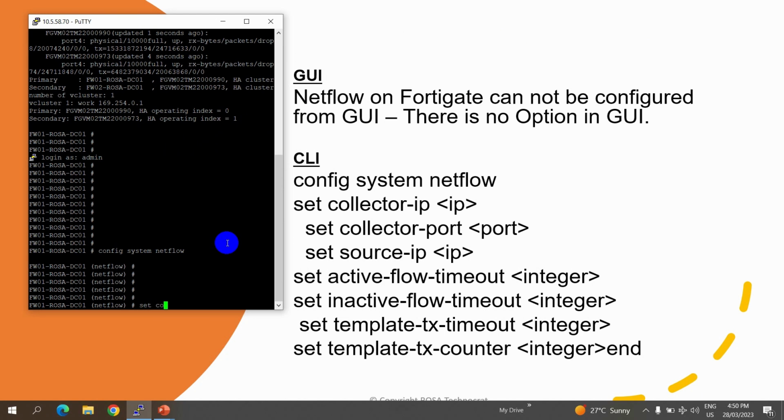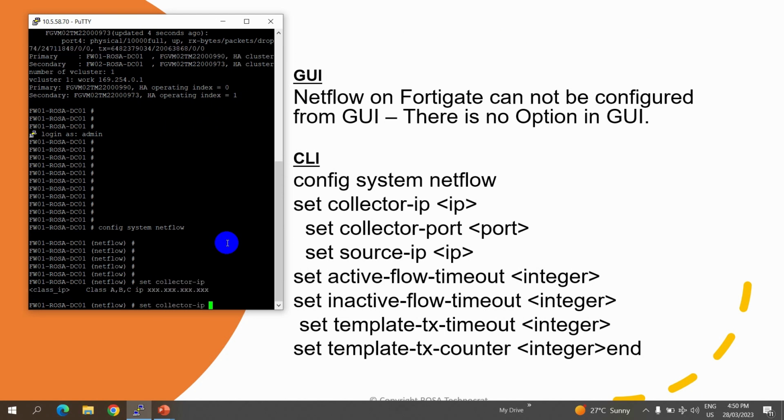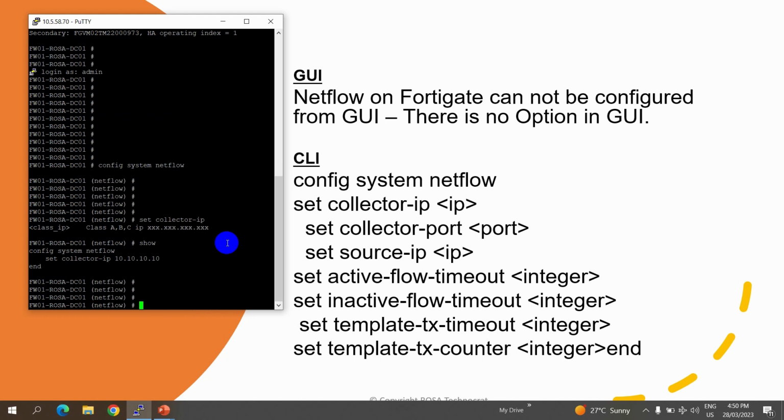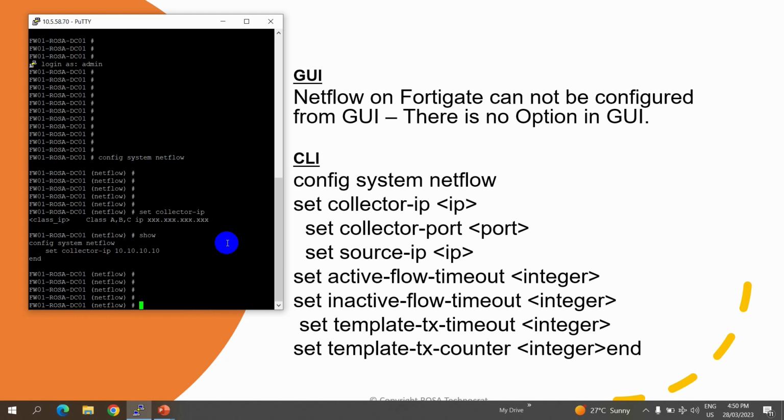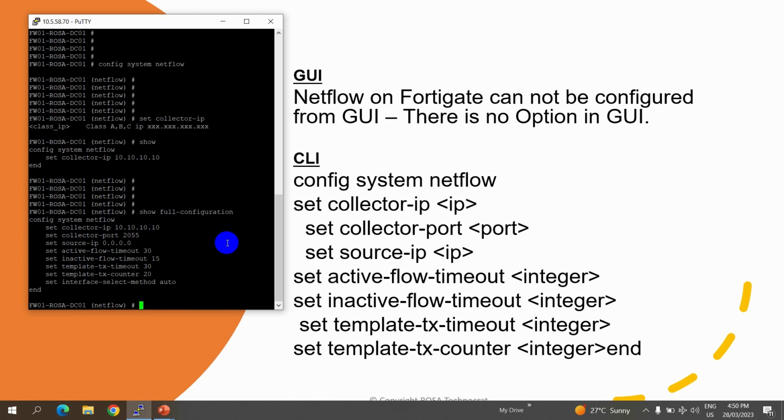So basically, set collector-ip and then give the IP address. In my case, I will just do a show and it will show me the collector IP address I have configured. You can see I have configured 10.10.10.10. Whatever the default configuration, FortiGate does not show it by default. If you want to see the default configuration as well, you have to do a show full-configuration. If you just do show, it shows you the customized or manual configuration that has been done.